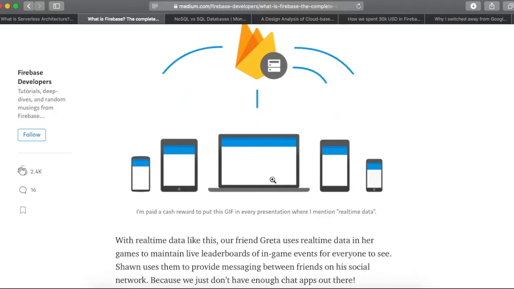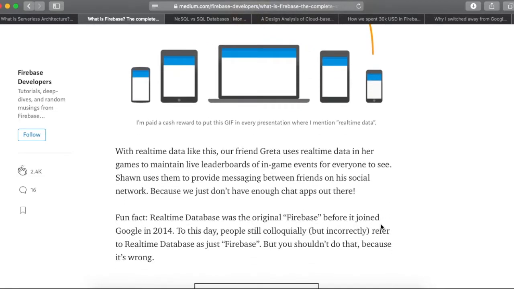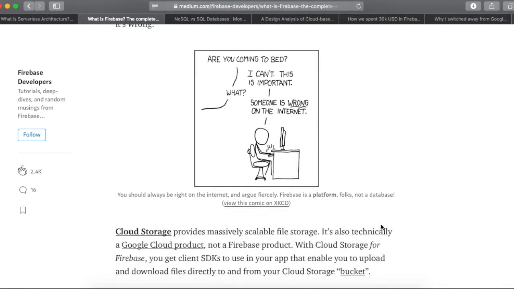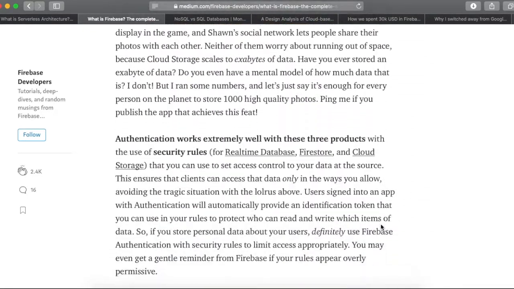So the database is real time, it gets synced up. You can have an offline feature, it can work without internet as well, and the data gets synced up as soon as your internet is on.